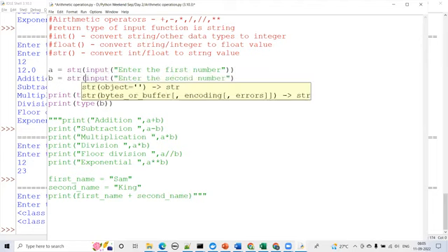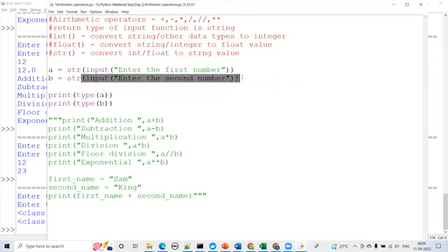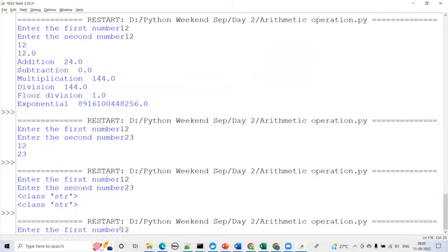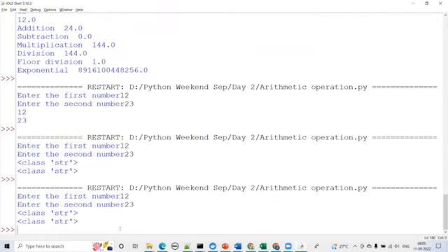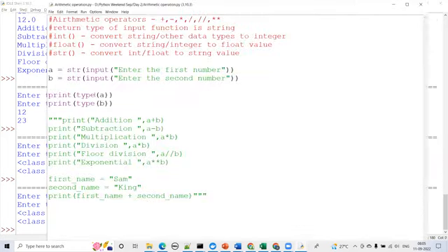Although it's a string, we are again using this string. Oh, sorry, we have to just print the numbers, print the values.